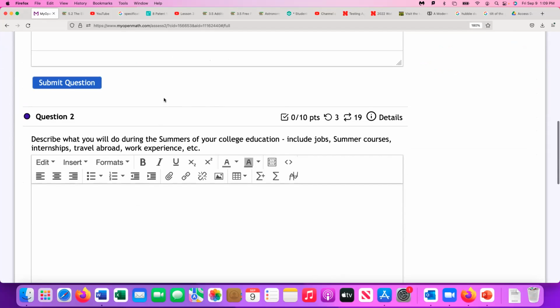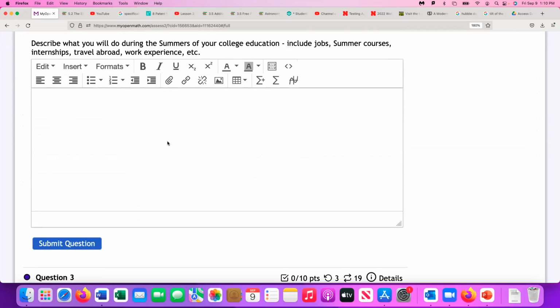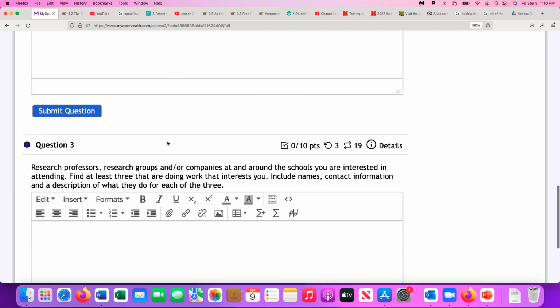Then one question on what you plan to do during all of the summers of your college education, including jobs, summer courses, internships, travel abroad, work experience, whatever. If you plan on just kind of hanging out and relaxing in the summer, write that down too.